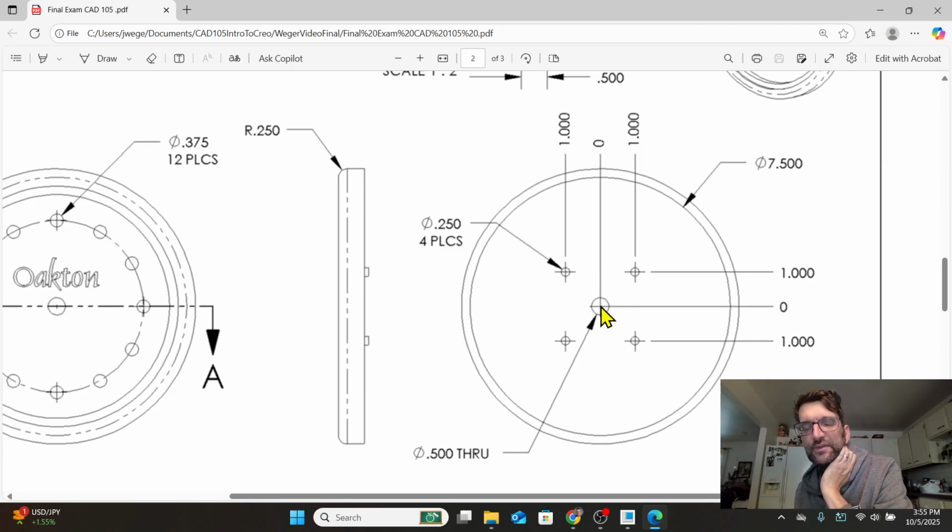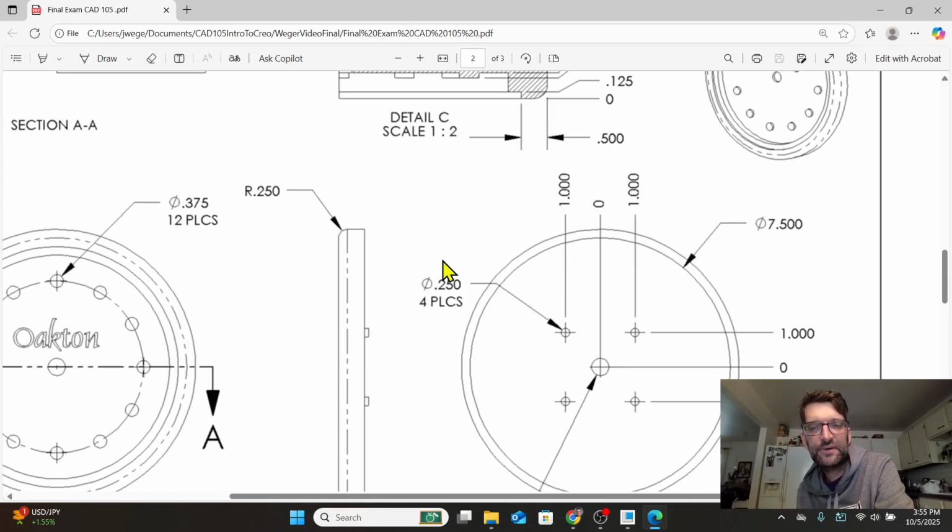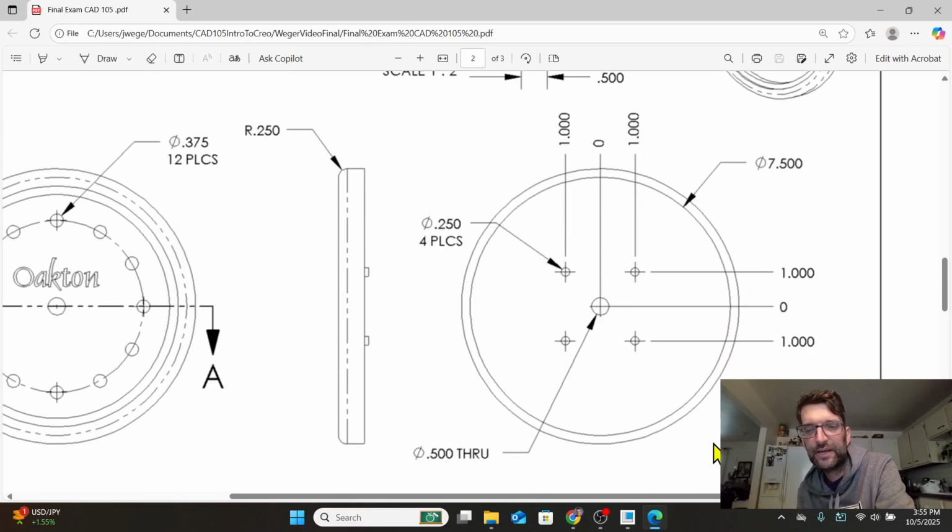We have ordinate dimensions here showing the middle as a 0. So we're 1 inch this way, 1 inch that way. So we're 2 inches across both ways. So we have a 2-inch square that's going to be where the center of all 4 of those 1/4 inch holes are. So let's go ahead and do this, or 1/4 inch bosses are rather.